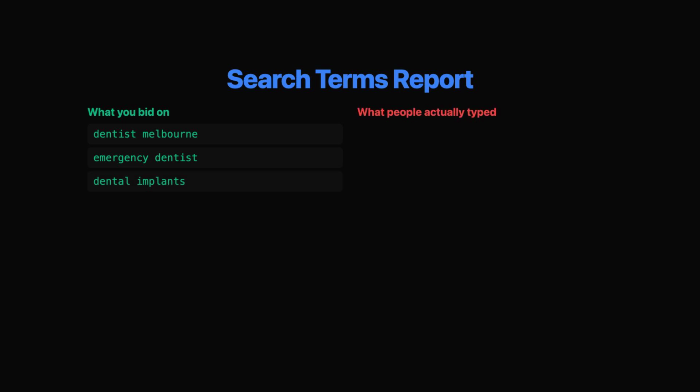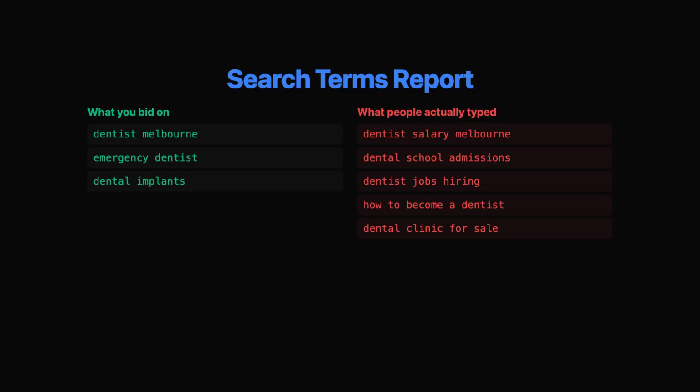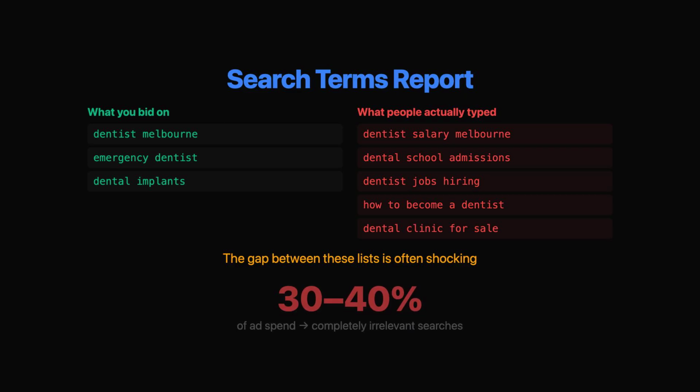The way you check this is through the search terms report. That's different from the keywords report. Keywords show what you told Google to bid on. Search terms show what people actually typed before clicking your ad. The gap between those two lists is often shocking. I've looked at dental accounts where 30 to 40% of the ad spend went to completely irrelevant search terms. That's $1,000 a month, gone. Not to bad ads, to ads shown to people who were never going to become patients.